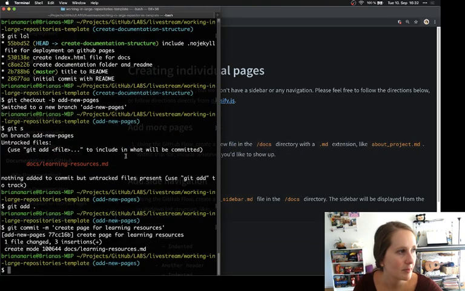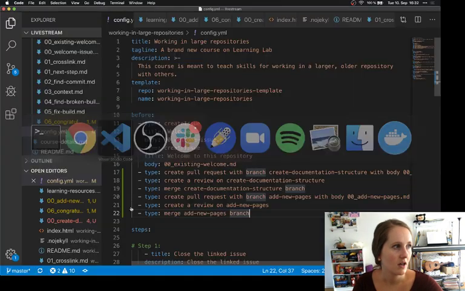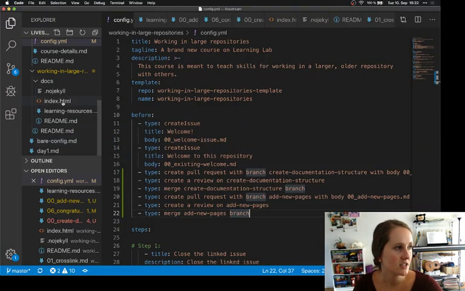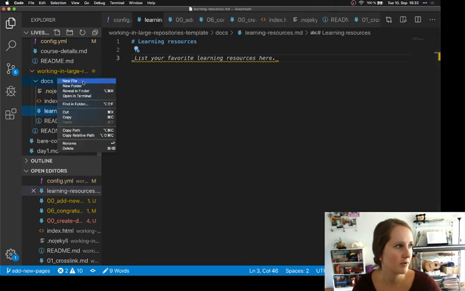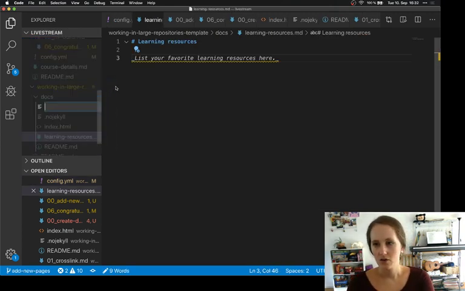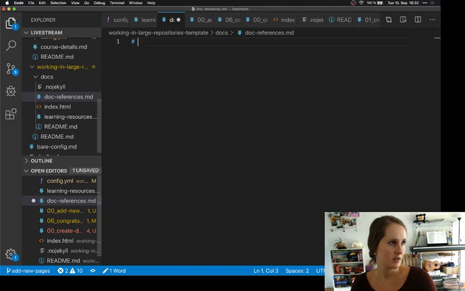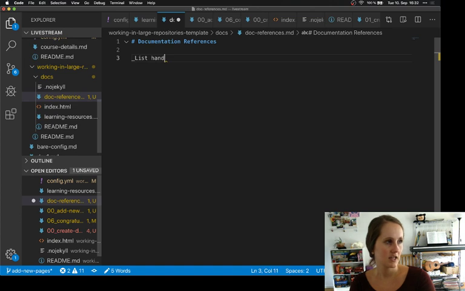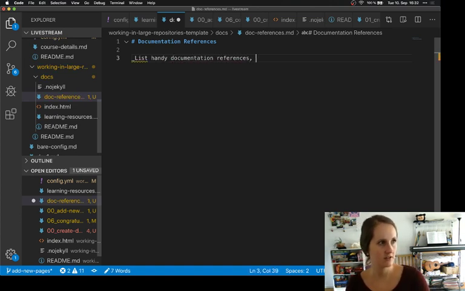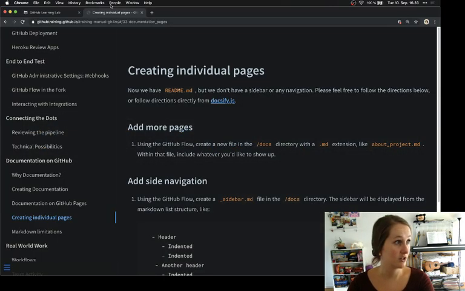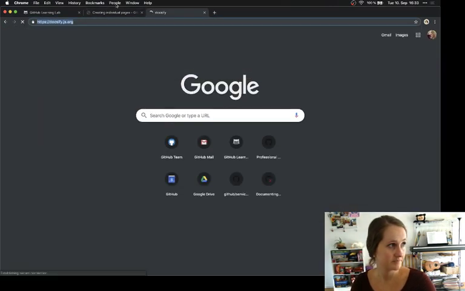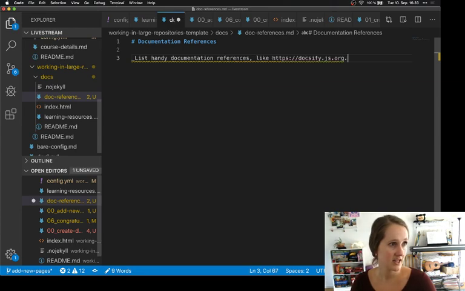Okay, so I'm just going to add a couple more pages here. So I've added learning resources. I'm just going to do a couple more. Learning resources. We'll call this doc references. Documentation references. List handy documentation references. And then I will go straight to Docsify. Like Docsify.